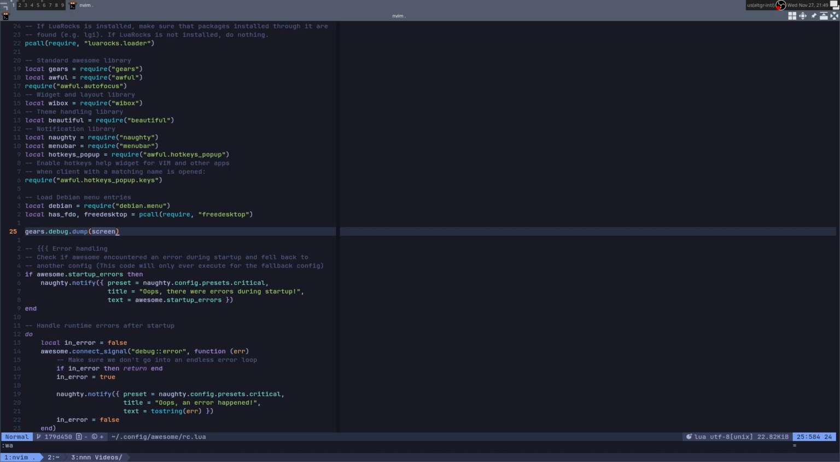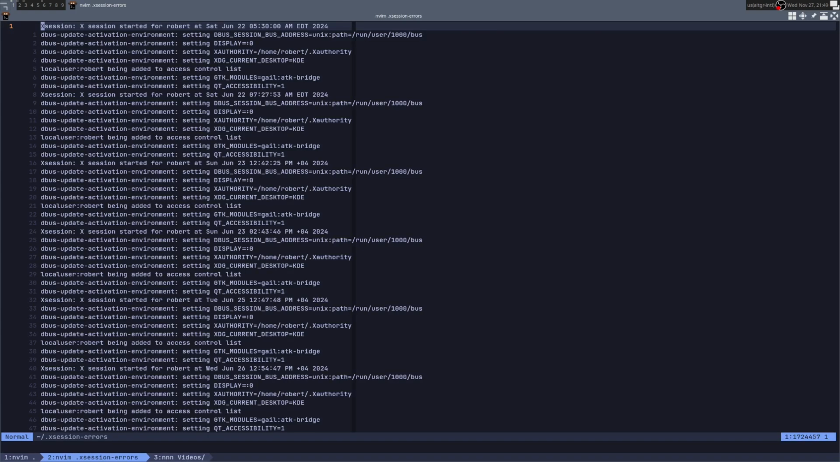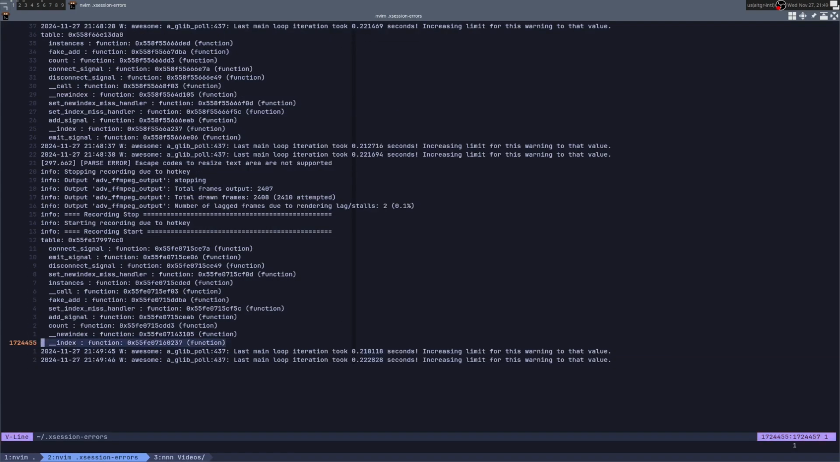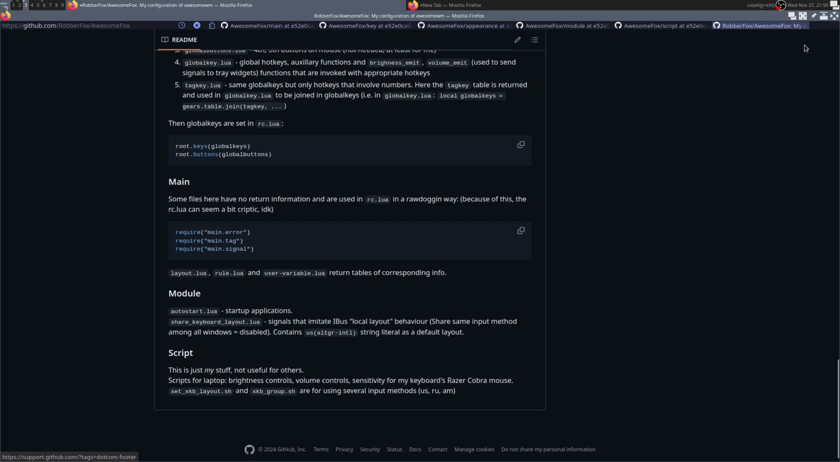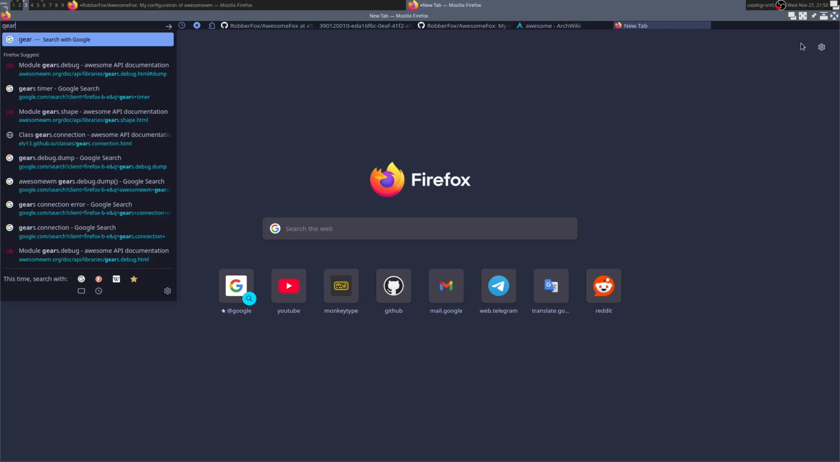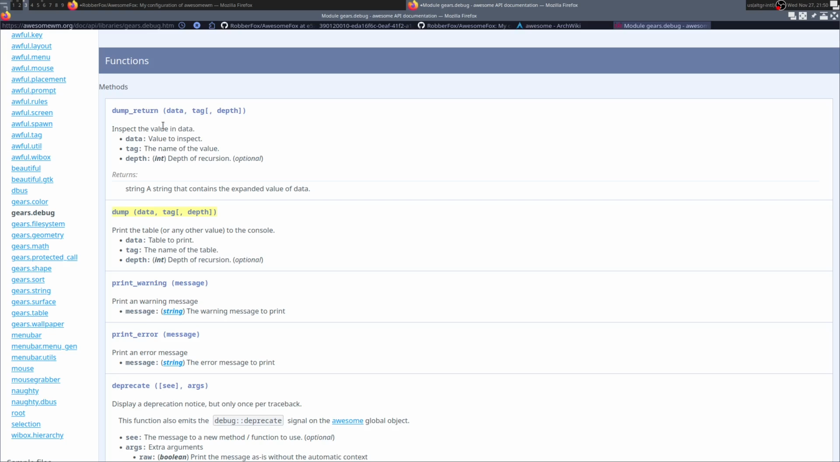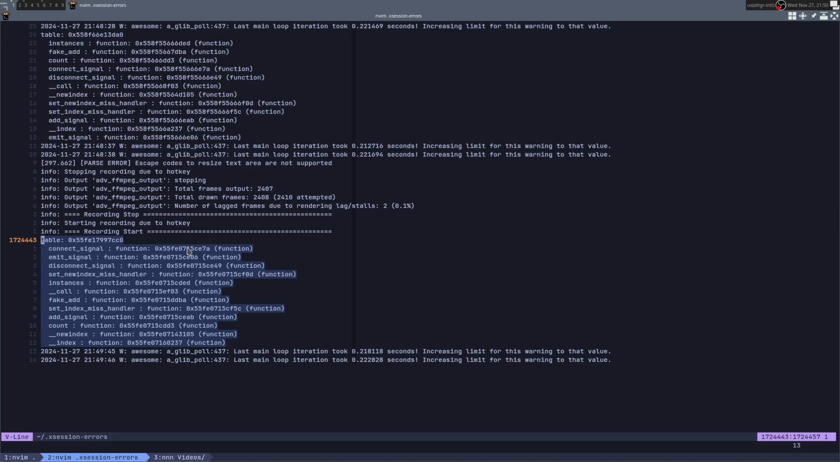Okay, after breaking my system, I can write gears.debug.dump, reload my config, and seemingly nothing happens because the dump happens into my X session errors file. So if I go there, go into the end, as you can see, I've dumped the screen table, and it's a very useful function. Let's go back into gears.debug. Those functionalities are very useful when you don't know what variables you're working with, if it's something novel to you.